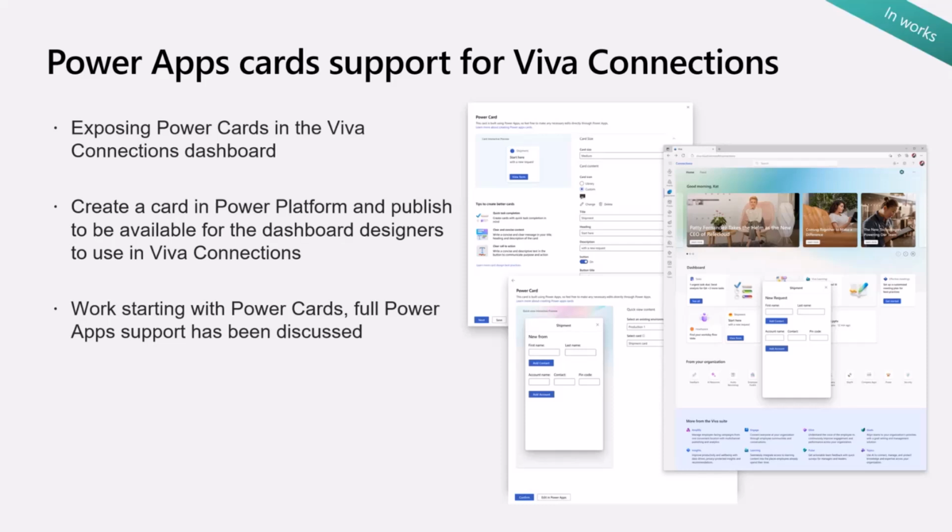There is already internal discussions ongoing on this one that, okay, so now that we start with Power Cards, going to have full Power App support as well. And the answer is yes, we're looking into that. I cannot promise that, no ETA, but we're looking into making this happen, definitely.